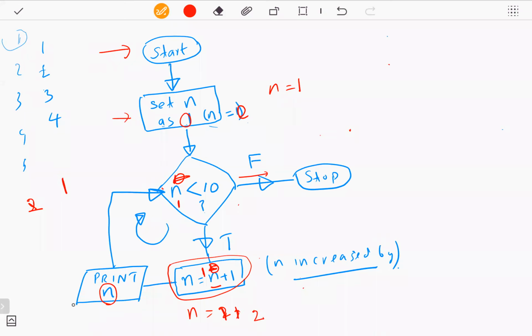Go to the next instruction. They are saying print n. Now they are printing the second value, 2. Again go to the condition. When you are reaching the condition, what is the new value of n? 2. The new value of n is 2.